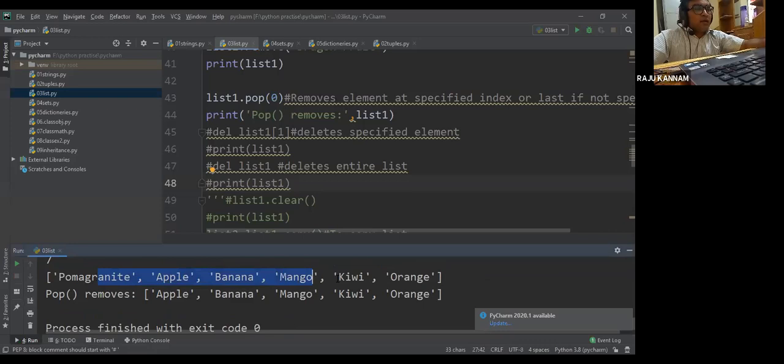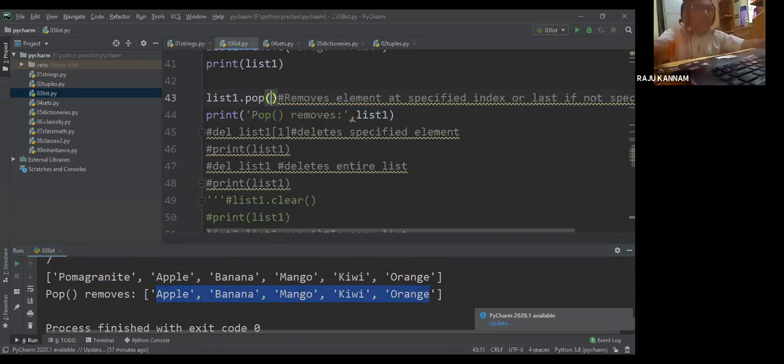Pomegranate, apple, banana, mango, kiwi, orange was there. Now here pop removes the 0th item. So what is the 0th item? It is pomegranate. Pomegranate will be removed from the list. Okay, and if you don't mention any number in the pop method, it will remove the last item. That is orange will be removed.